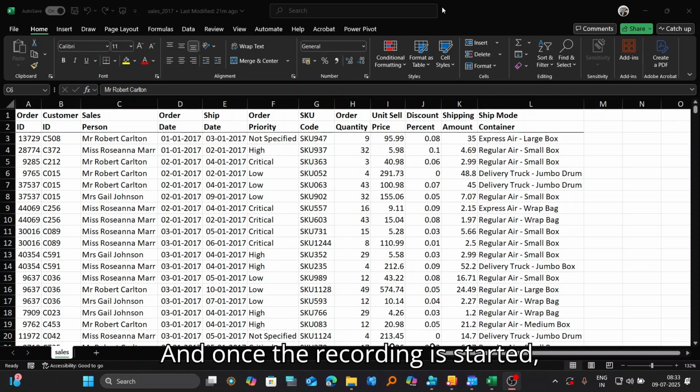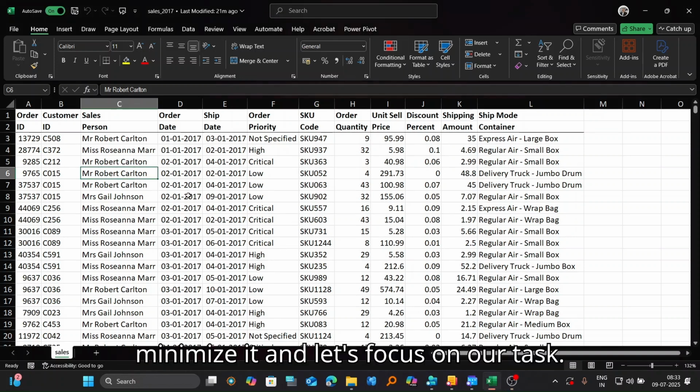And once the recording is started, minimize it and let's focus on our task. I hope it's clear to everyone.